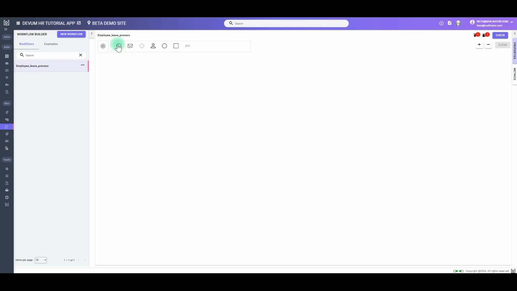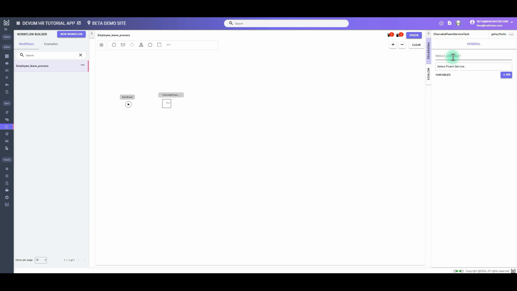To begin the process, we first place sequence flow events like the start event on our workspace, followed by adding the Charvaka Fluent service. The primary function of the Fluent service is to contain the necessary logic and process the reporting head. By clicking on the service, we access the Properties panel, where we specify the service name Resolved Reporting Head, and click on the Fluent service option, which opens a pop-up.